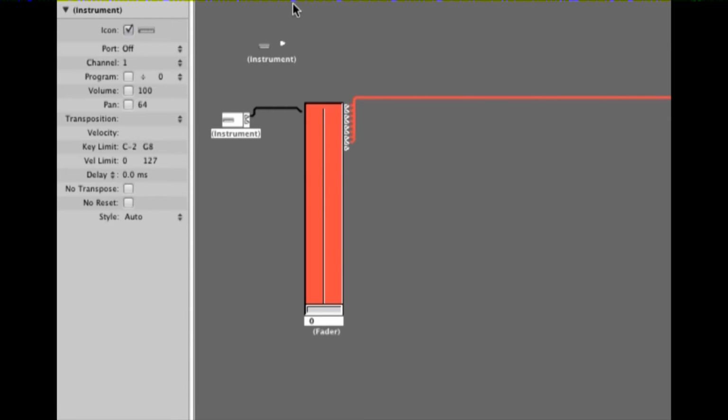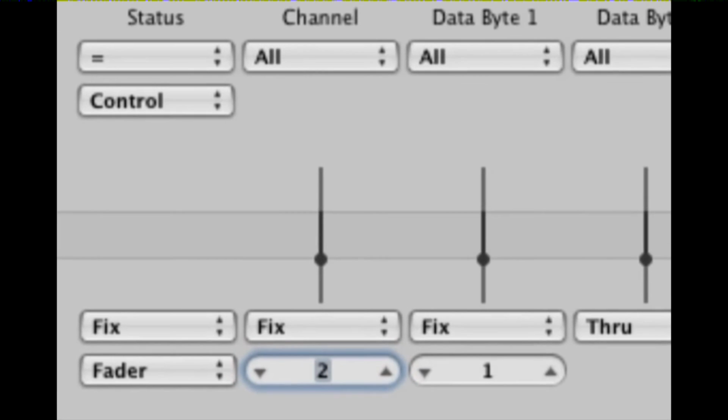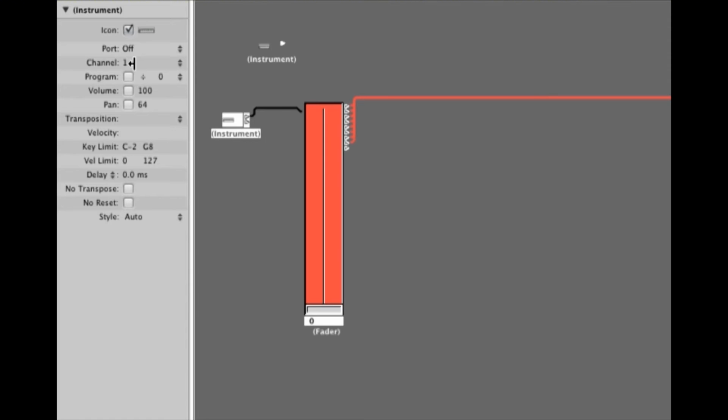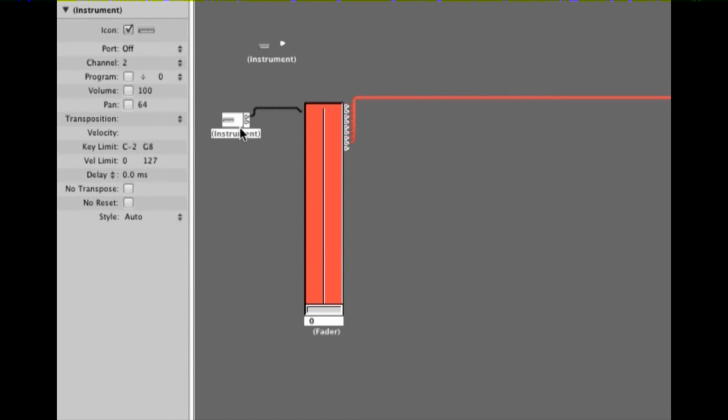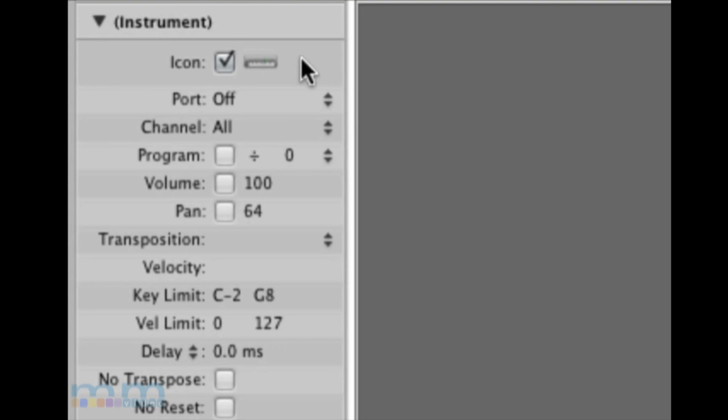When we called up an instrument from the new menu, it defaulted to channel 1. Now, even though we're using the transformer between the physical input and the sequencer input, and the transformer is changing our mod wheel messages to channel 2 messages, the instrument object is going to change the channel of those messages en route to the fader to the channel value that is set here. So you can either change that channel value to channel 2 to match the channel value of the fader, or you can set the channel value of the instrument object to all.